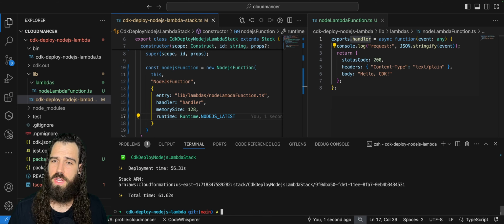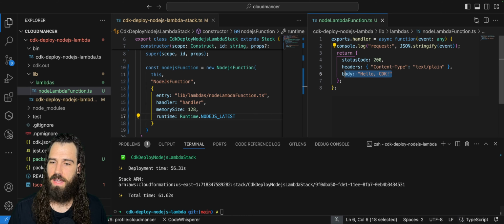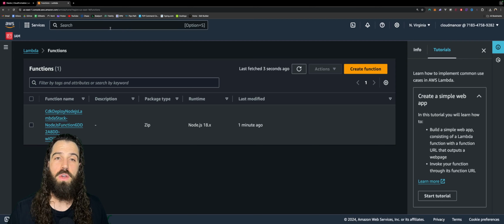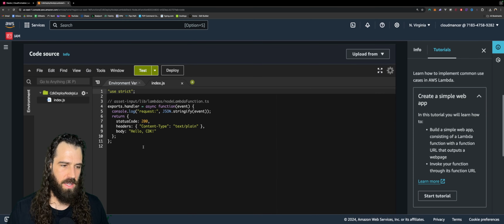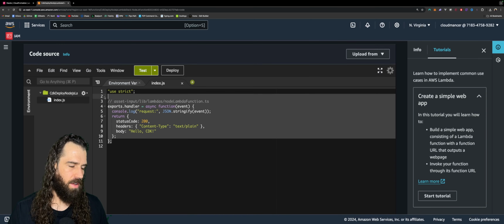But first I'll show you here in the Lambda function, we should just be getting a hello CDK as the body when we execute this function. So let's go find out if this works. All right, cool. So now we're in the Lambda function console, and we can see here our newly created Lambda function. We can actually go down here and we can see the index.js of the JavaScript file that was created from the TypeScript file that we had in our repository.